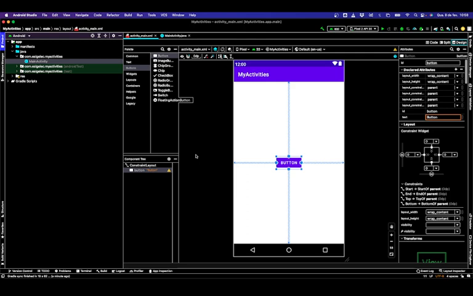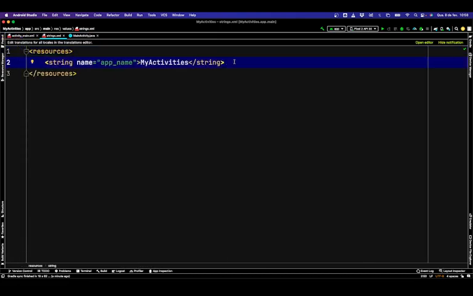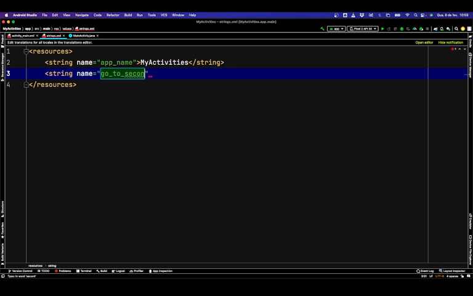And just like we learned, the text should not be hard-coded. We should put on the string file. So let's open the string file and put the text for the button. So it's on values, string XML, and let's define there string name will be go to second, and the text will be go to second.